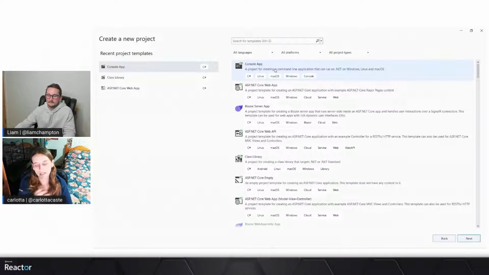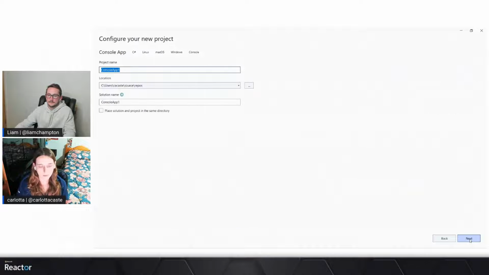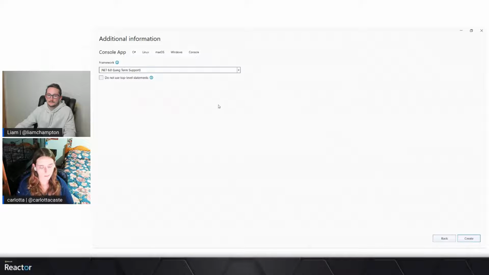We could create any type of .NET application. I'm going to choose console app, which is one of the basic ones. So we're going to click on console app and then on next. I will just leave the default name here. Here you can rename the project with the name you wish, but I will leave the default.